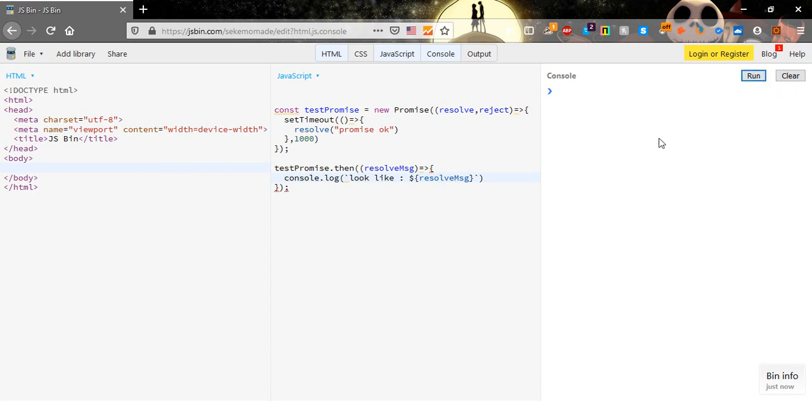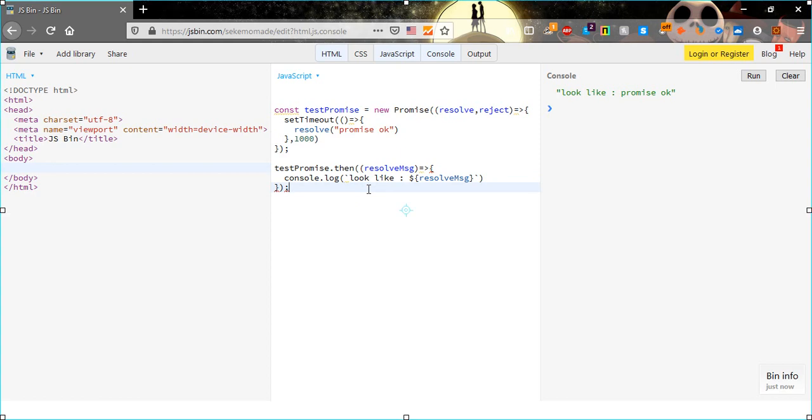So let's run and see, and here it is, promise OK, because here we give it one parameter, the resolve message is this resolve, and in the function we use just the resolve. If we give it, for example, another parameter, it will be the reject, and we will see the reject in another example.